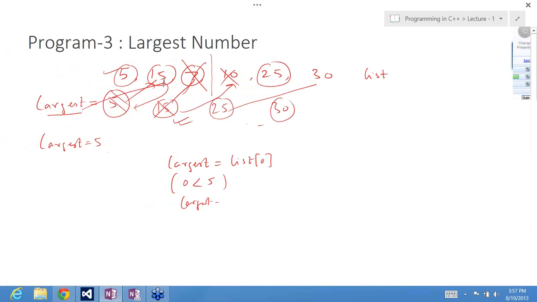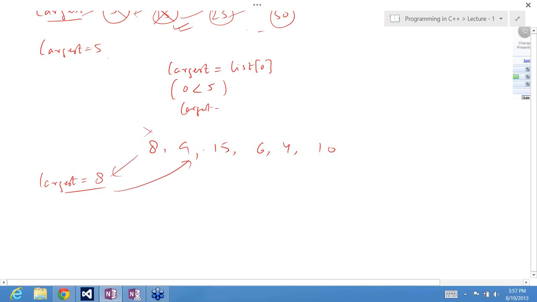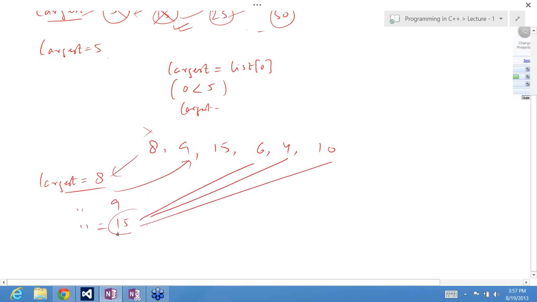Another option we can do is, for example, if we have this list: 8, 9, 15, 6, 4, 10. Instead of assuming largest to be the smallest value, we assume the first number is the largest number. Let 8 be the largest number, right? And then we don't compare 8 with 8. We know it's the same value. We compare with the second element, and if the element in the list is more, we copy it, so 9 becomes largest, and then we compare 9 with 15. 15 is more, so largest is 15. Then we compare 15 with 6, we retain 15; with 4, we retain 15; with 10, we retain 15. Finally largest equals 15.